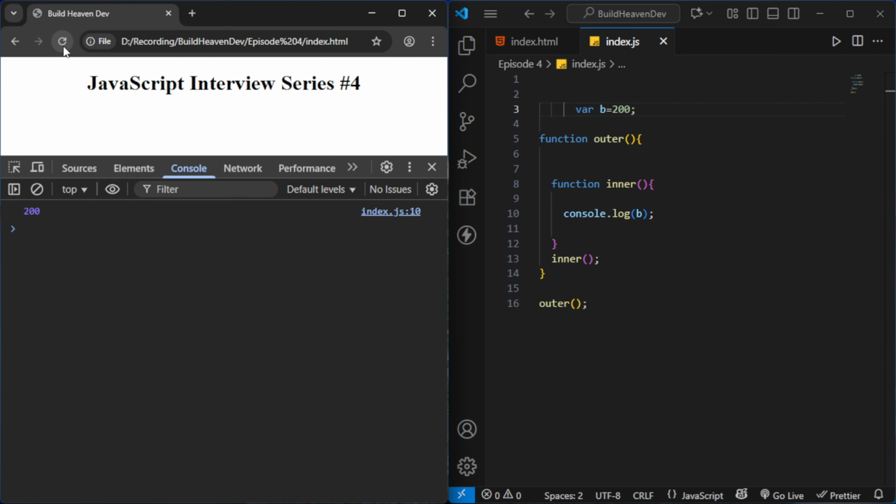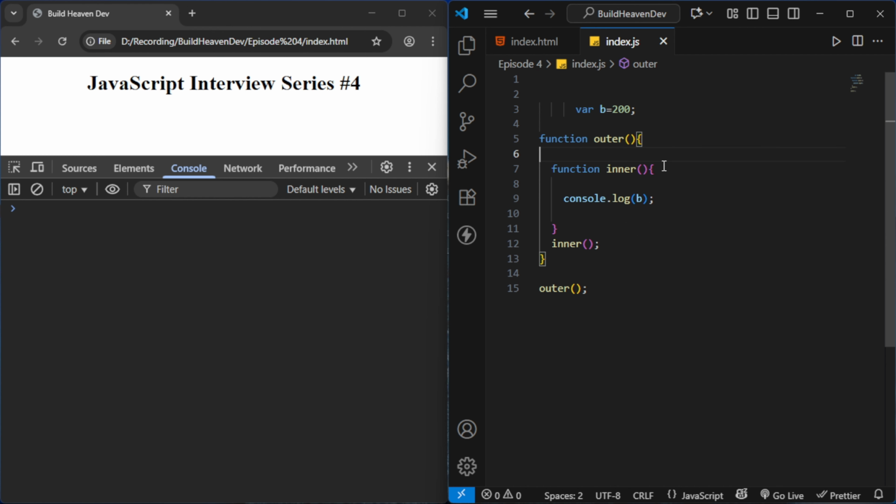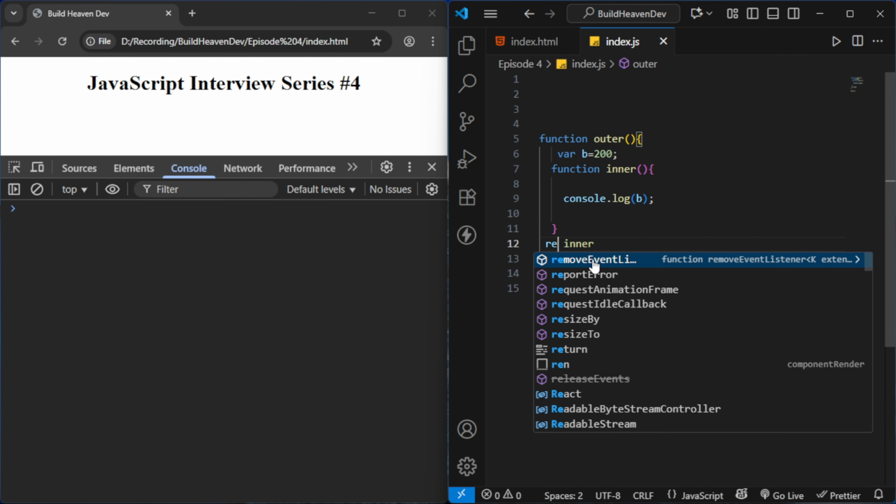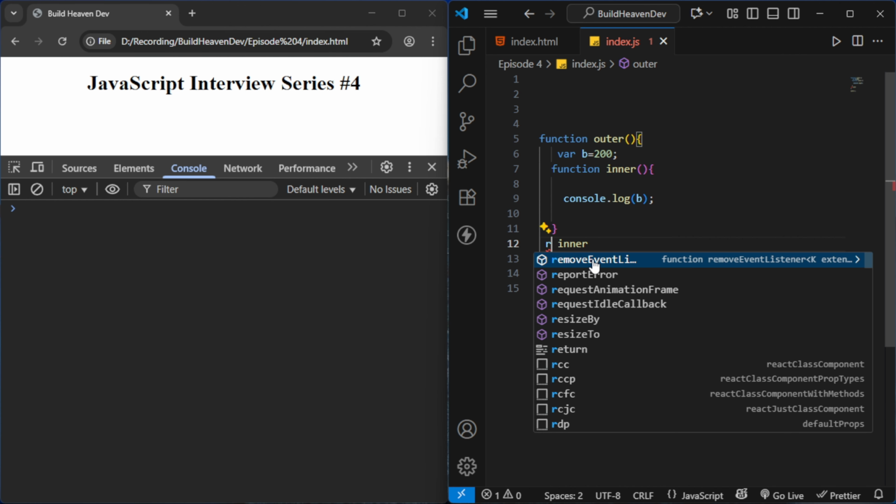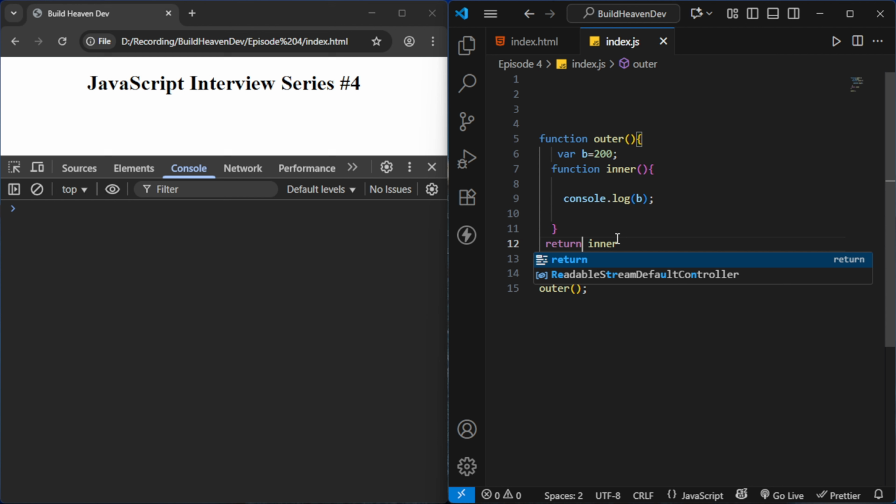So it's basically very simple. This is what lexical scope is. Okay, so I hope you understood lexical scope. Now let's get back to today's topic, that is closure. So now we have one outer and inner function. What we will do, instead of calling this function, we will just return this function. So now this outer function is returning one inner function.